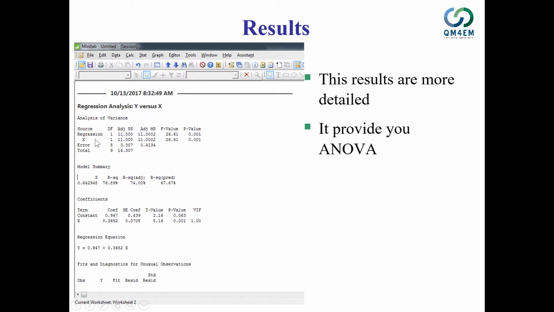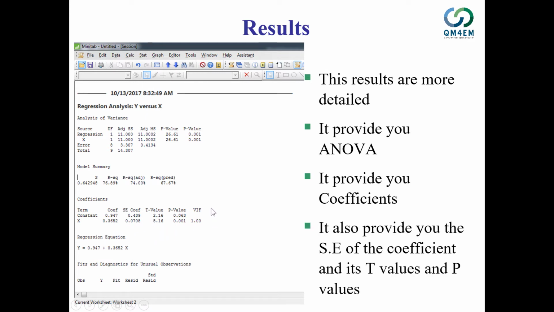You can see the ANOVA, the analysis of variance part. You can see the coefficients being provided to you, their standard errors, their T values, and more importantly, the VIF factor, which some other software like eViews does not provide. So in principle, if you run the regression in Minitab, along with the coefficient, standard error, T value and P value, it also gives you the VIF factor, which is an important one for finding out multicollinearity.